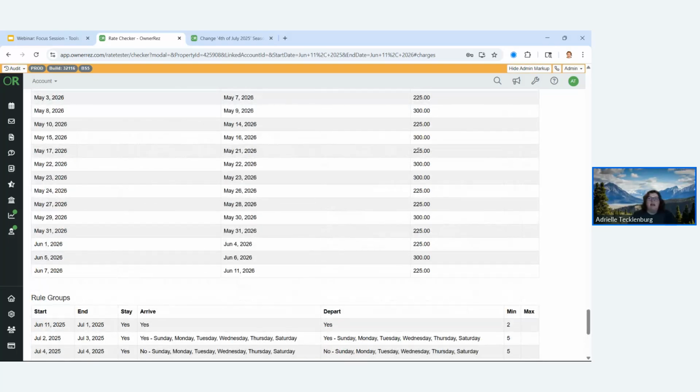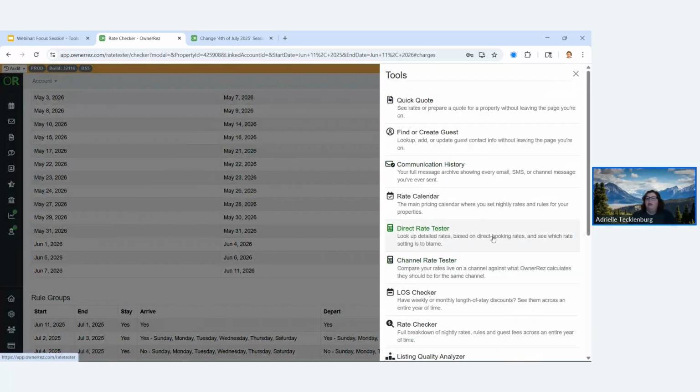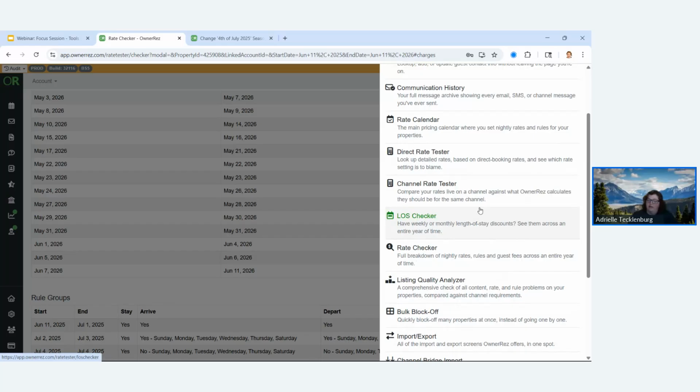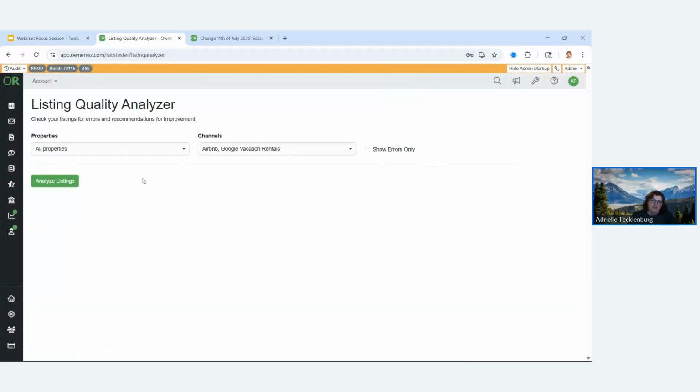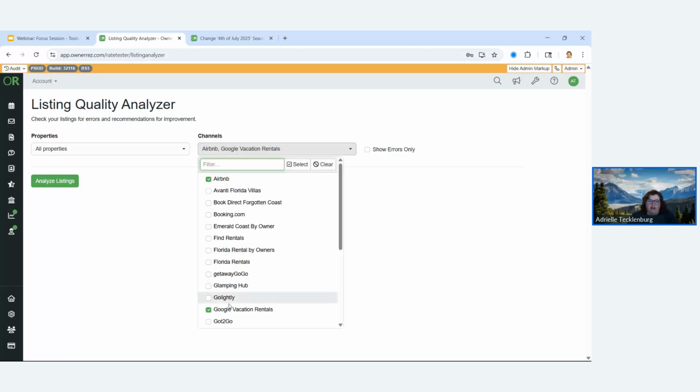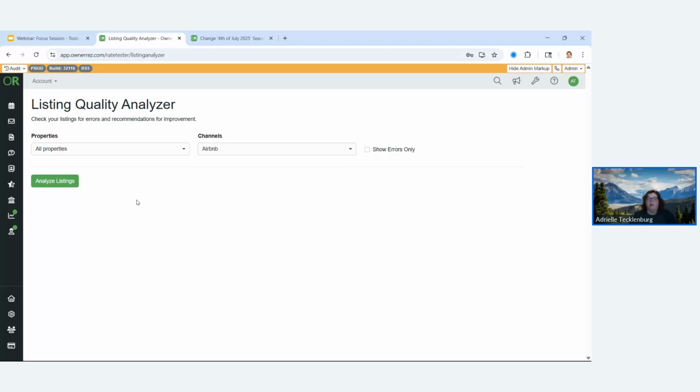Okay, so the next thing I want us to look at is the listing quality analyzer. This is a really good and underutilized tool in OwnerRez. You want to run this every so often. Anytime you make any changes to your listing, you really should run it again and make sure that everything is still working and there are no errors on your listing.